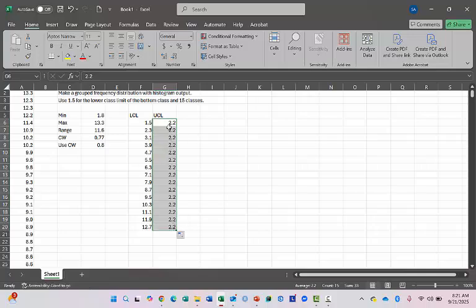Let's see what happened here. I think it had to do with me putting that decimal in here. So let's just delete this and do it again. So the upper class limit here should be 2.2. The upper class limit here should be 3.0. And now if we fill down, there we go. So now we have all of our upper class limits.